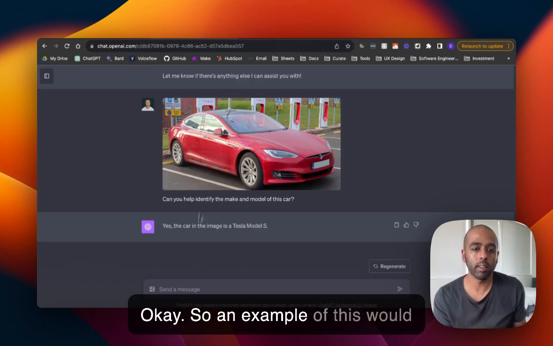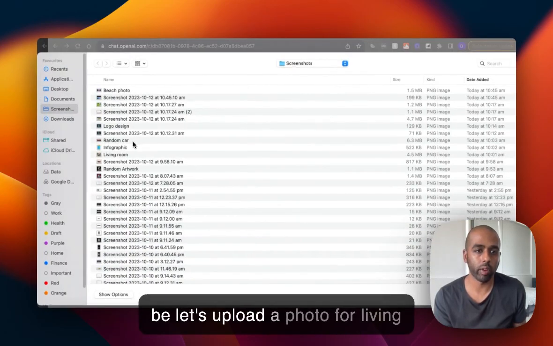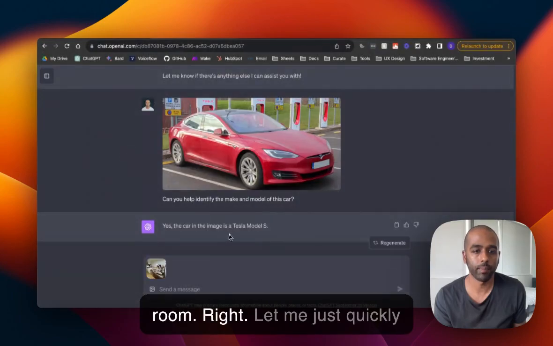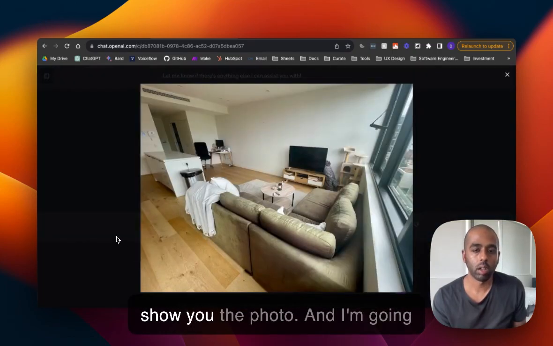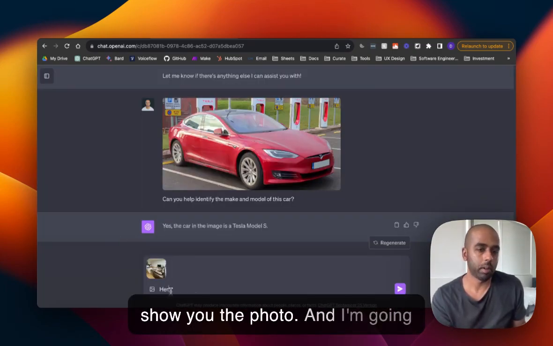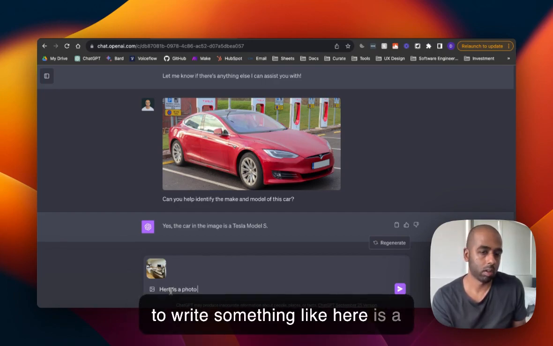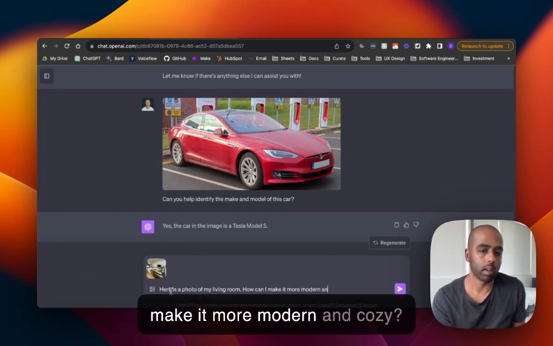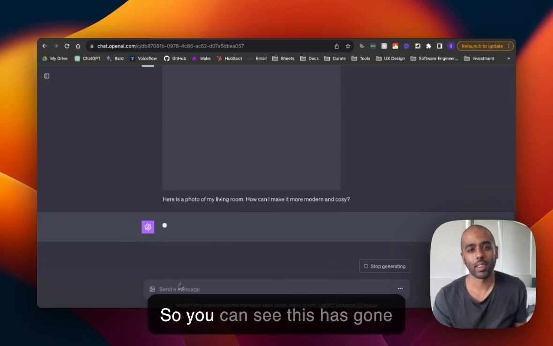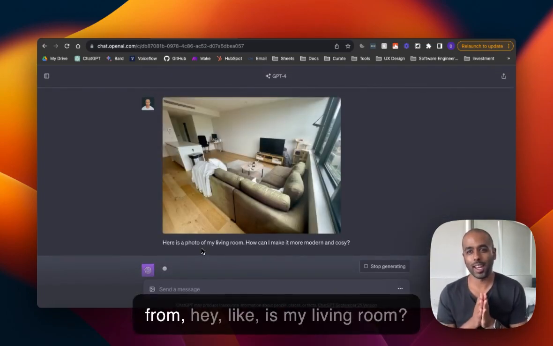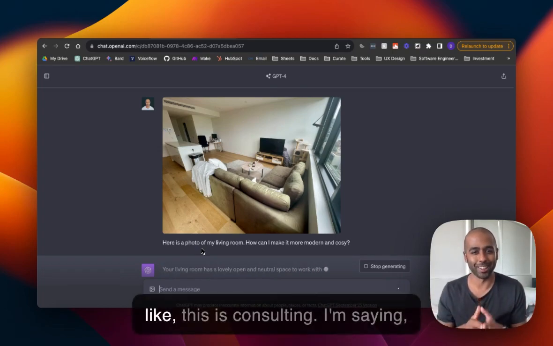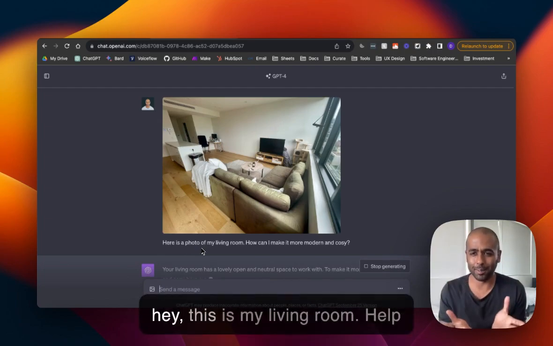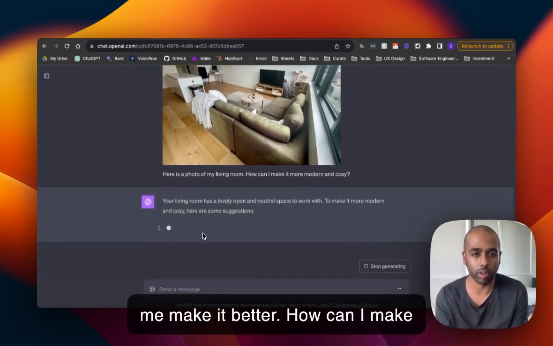So an example of this would be, let's upload a photo of a living room. Let me quickly show you the photo. And I'm going to write something like, here is a photo of my living room. How can I make it more modern and cozy? So you can see this has gone from, hey, what color is my living room, which is factual, to consulting. I'm saying, hey, this is my living room, help me make it better. How can I make it more modern and cozy?